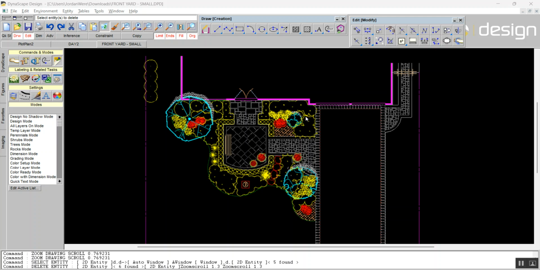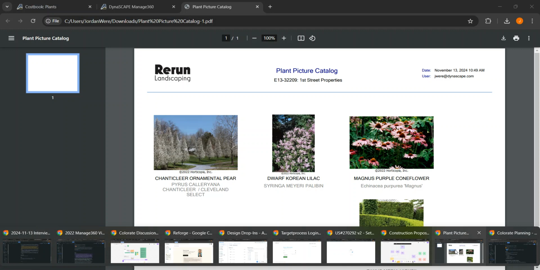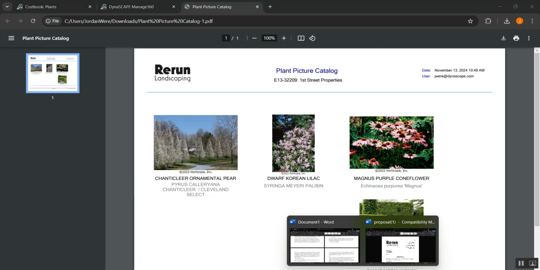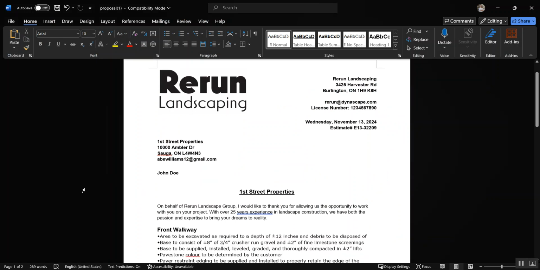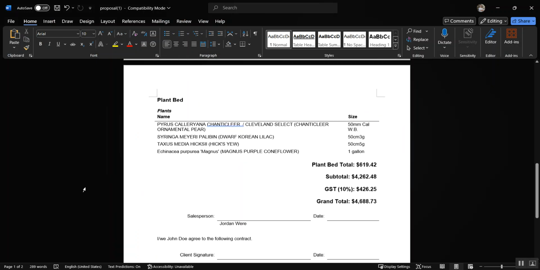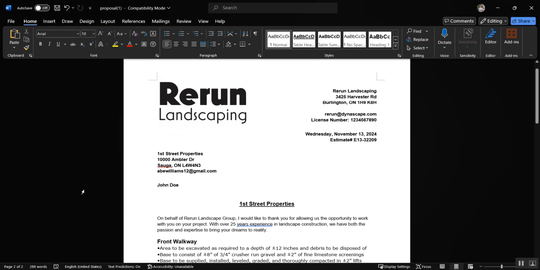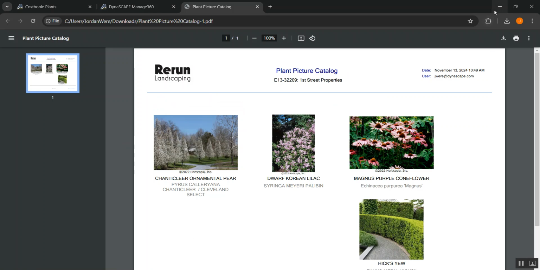So just so you get an idea of what we're looking to accomplish in this webinar, I'll show you the finished results first. So here's a drawing that we're going to be using in a minute. And let me pull up the plant picture catalog. So we're going to generate one of these starting from a quote. And then I'll pull up this right here. So this is the quote we're going to generate. And it's all going to come straight from the drawing. We're going to get all of this just by adding our labels to our drawing.